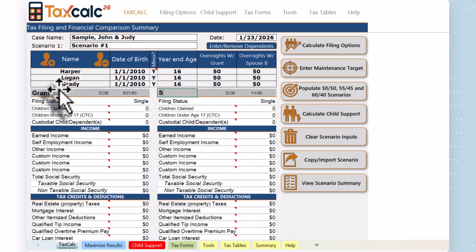So I'll put, and these flow throughout the program too. If you enter them here, you'll see the names show up again here in the overnights. You'll see the names show up in a lot of the prompts as we go through it. So that's really the first piece. Enter in the information you have about the parties around the children.